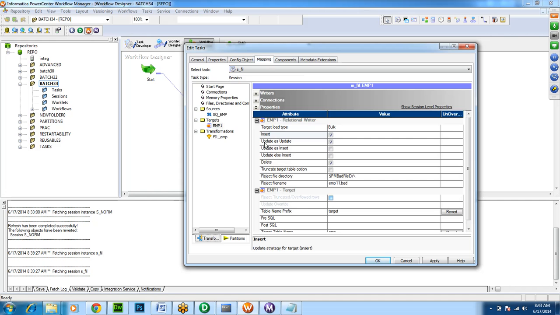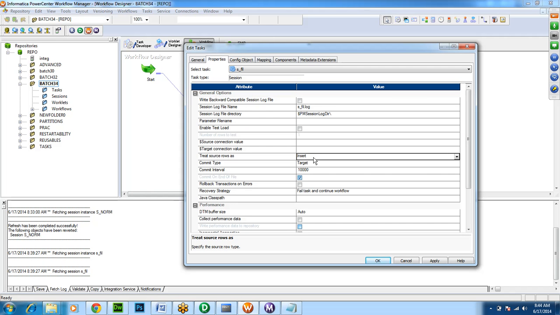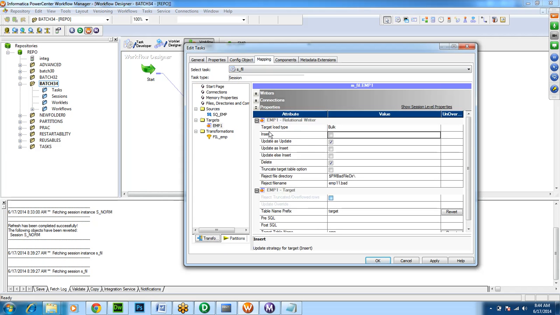Let's assume I have unchecked this option and I have treat source rows as insert selected. So all the records will come to this particular flow, but the option is not enabled, right? So the session will not be able to do any inserts on the data. So when you select insert there, you have to select this checkbox so that the session will insert the data, right?